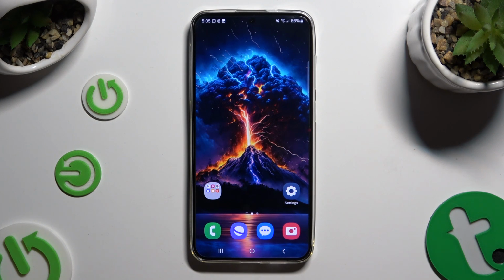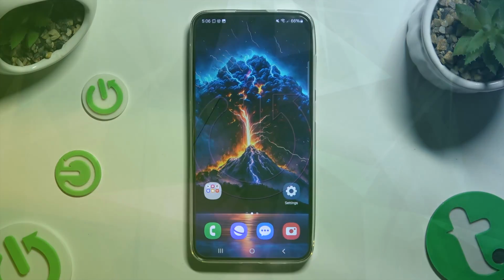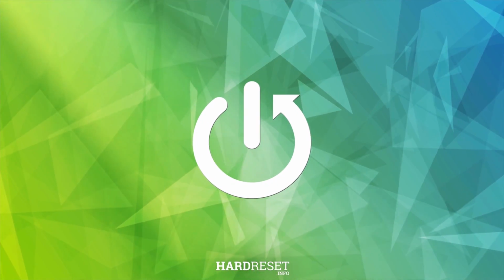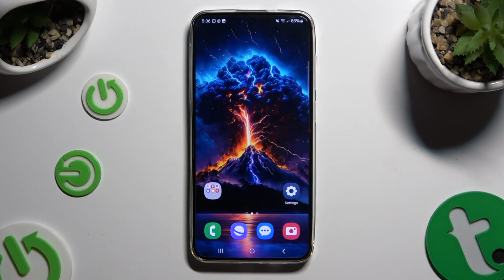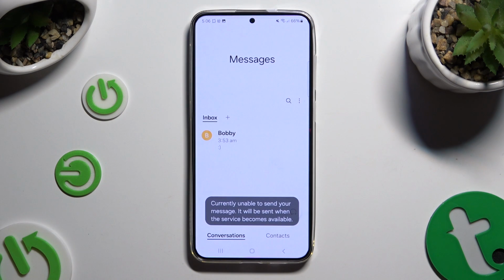In front of me is Samsung Galaxy S24 Plus, and today I would like to show you how you can add audio or video file to text message. Begin by opening Messages and selecting or creating a chat.